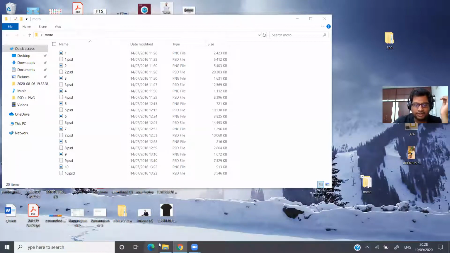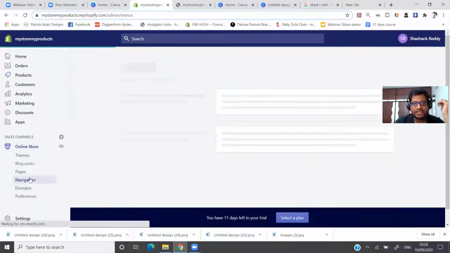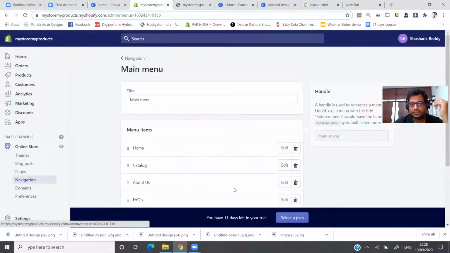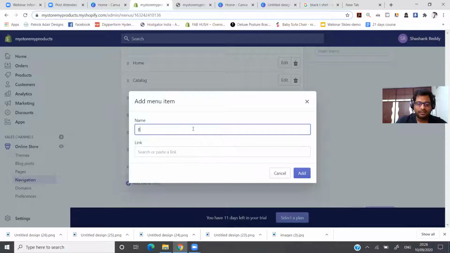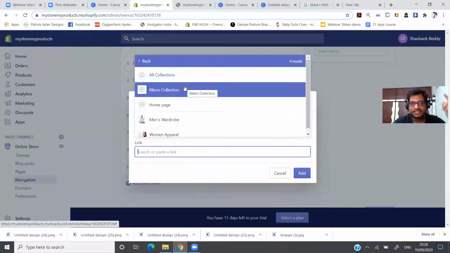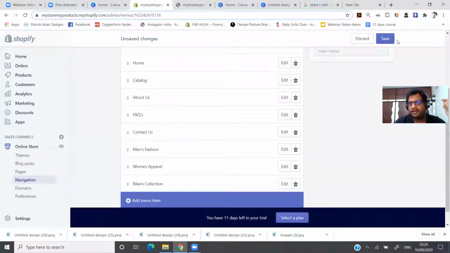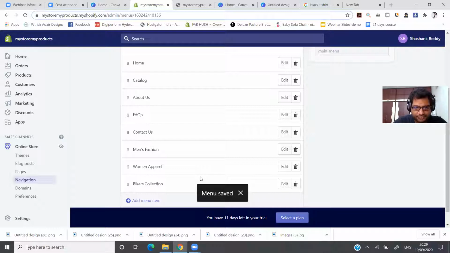So let me go back here. How to do that? Click on online store, then click on navigation. Right here again you find two, footer menu and main menu. Click on main menu and add menu item. What should I type in? Bikers collection, and the link should be a collection link, not a page link, because you created a collection. Let me scroll down. Here it is, bikers collection, and after that just add. After you add, just save.